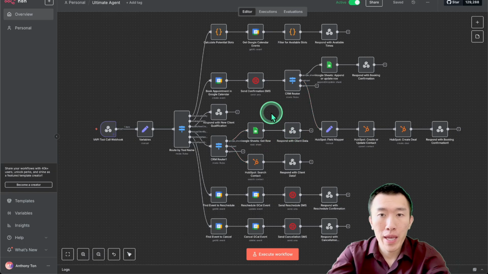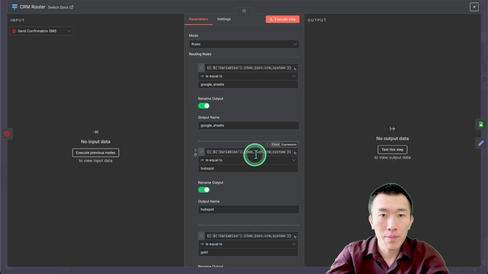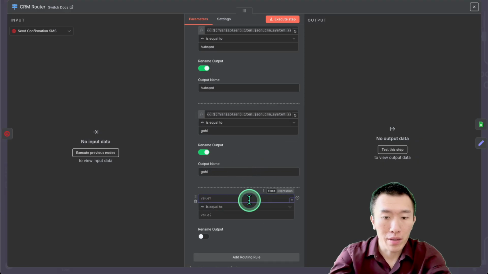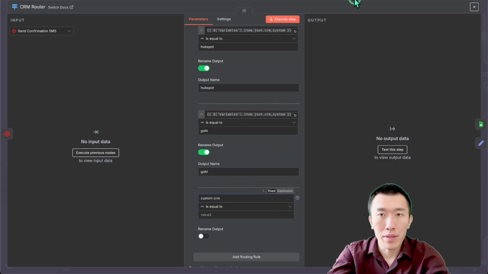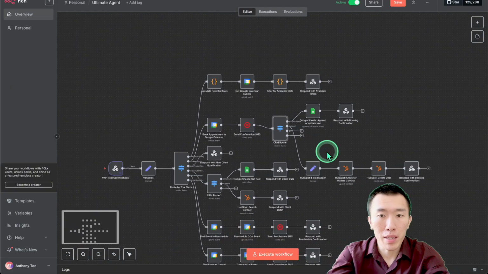And basically, when you're using this template, all you need to do is download the template from my Skool community, import it to your N8N workflow. And then here you would just go into the CRM router, double click in, and then go down here and click add routing rule. And then you would say something like, I don't know, custom CRM. Okay. And then once you've done that, you would just click on the plus sign here and implement the same logic that we've been doing, right?